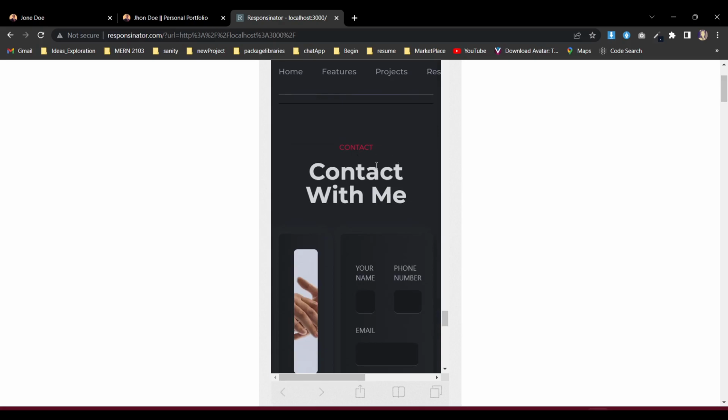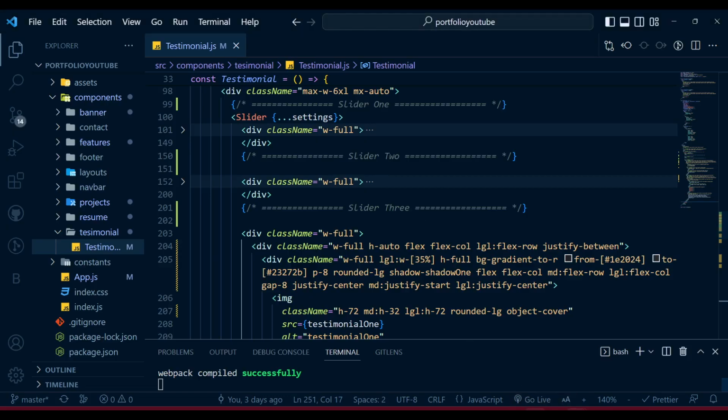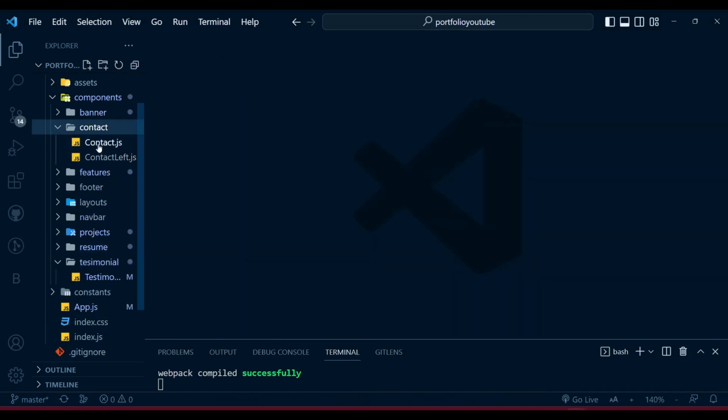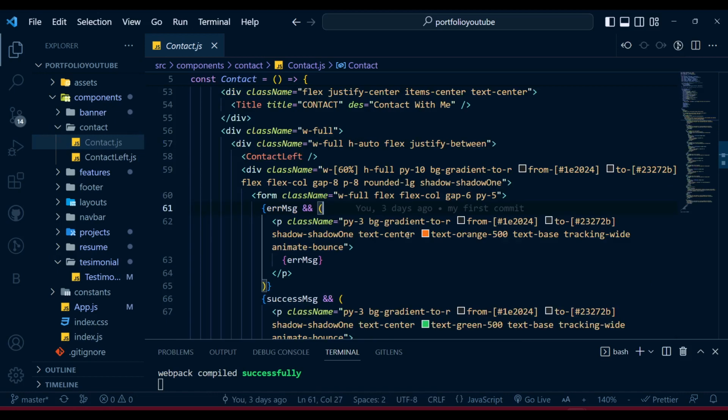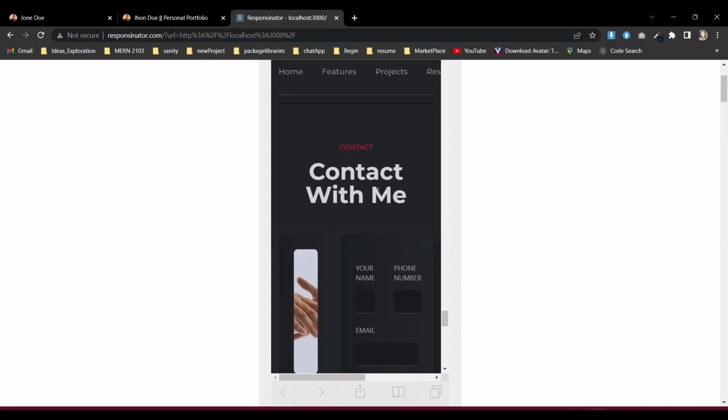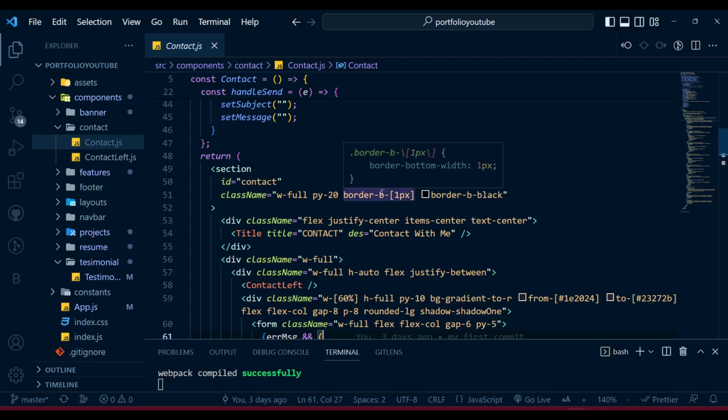So now after that we have our contact me portion, and for the contact, let's go to our contact section. In our contact, I think that is also going to follow pretty much the same pattern. First of all, let's see, we need to make it flex.